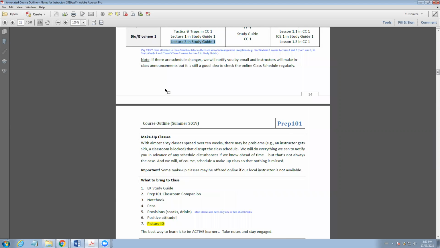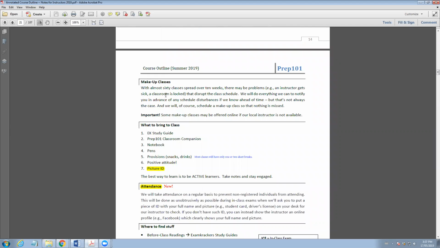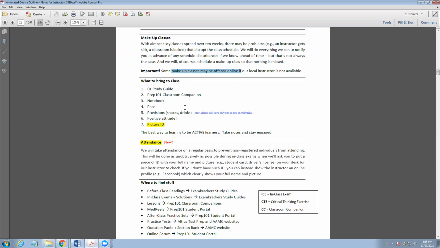Makeup classes: there are almost always going to be issues throughout the course. An instructor is going to get sick, a classroom is going to be locked, or the campus is shut down for some reason, and we'll schedule makeup classes. That's often another reason that Thursdays are brought into play. And in extreme cases, we sometimes have to do makeup classes online if our local instructor is not available. But again, we try to avoid that. We've done it a few times over the years. We do pick an amazing instructor if we do it online. So for the most part, students are pretty happy, and they get to follow from home and it's live.